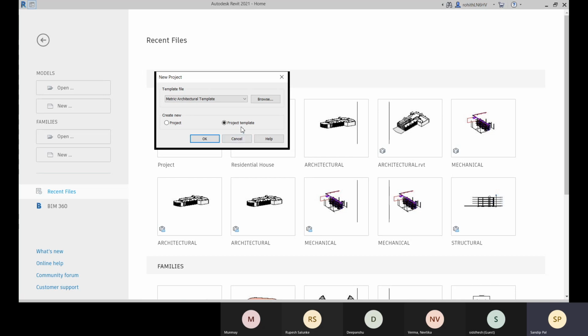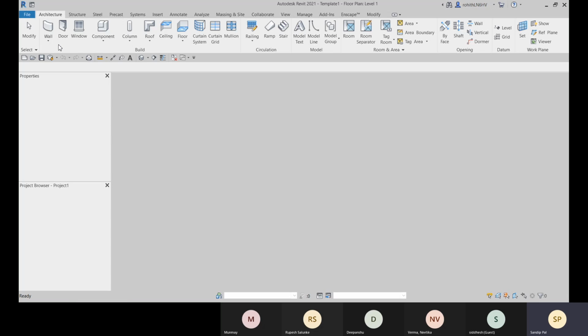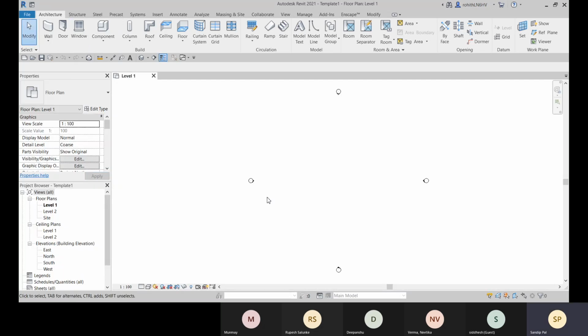So you can create a project template and all the team members, like all the architectural, structural, mechanical, electrical team members or modelers will use that template and they can access it from that common data environment. So let's click on OK. Okay, so I had selected a project template. Okay, so no problem with that.